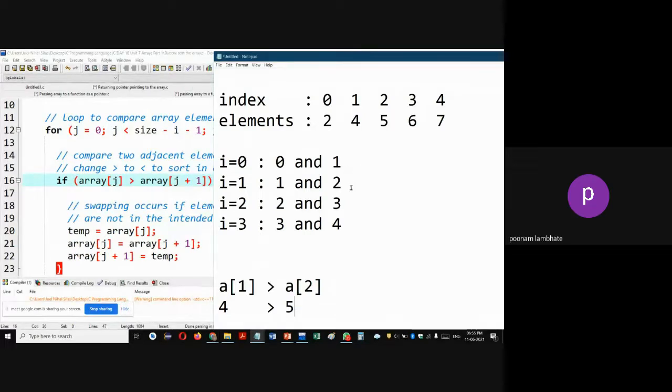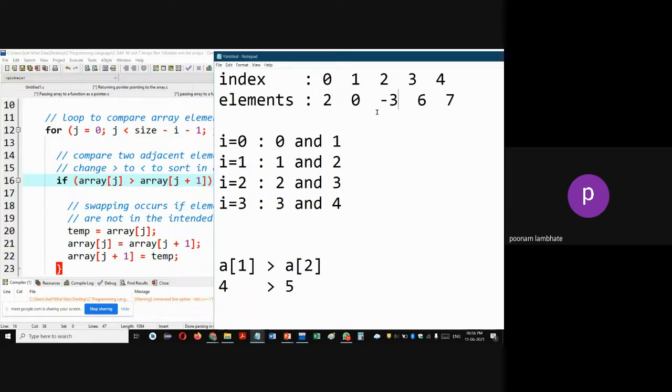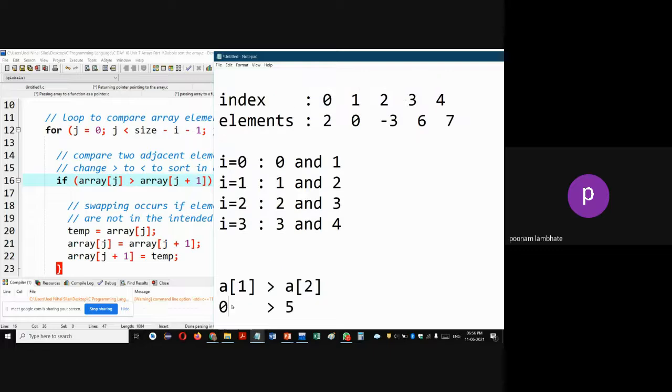But if we compare the element, suppose here we have 0 and here we have minus 3. Now A of 1 is 0 and A of 2 is minus 3. Now 0 is greater than minus 3. It is true, sorry. 0 is greater than minus 3 is true. But 0 is present before minus 3. So we need to swap them. Okay, at the beginning we need lesser elements.